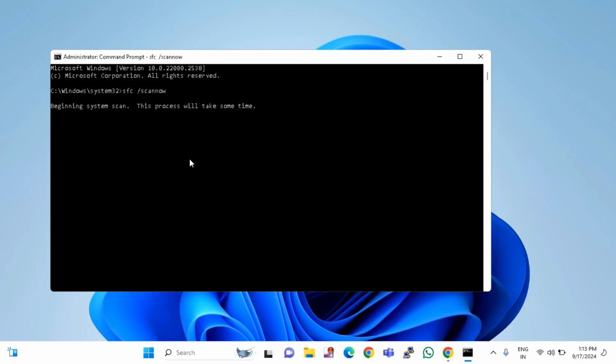It will take around 15 to 20 minutes. After completion of this, you have to restart your PC. After restarting your PC, hope your issue has been resolved. That's it guys. So in this way you can fix blue screen error on your Windows 10 or Windows 11.